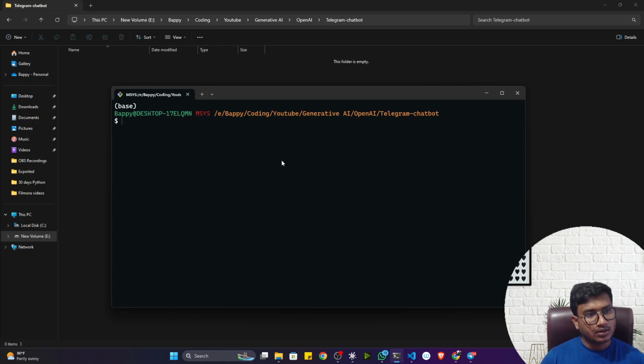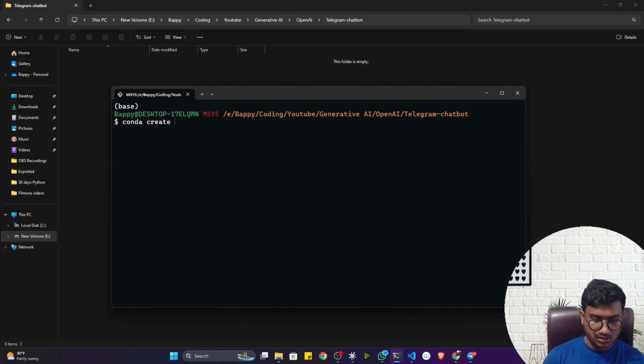It's up to you. Now here, the first thing I have to do is create one virtual environment. To create the virtual environment, just write conda create -n, then give the name of the environment. Let's say this is my Telegram bot, so I'll write telebot. Specify the Python version, let's say python=3.8. You can also use 3.9, but let's use 3.8, then -y. Now let's create the environment.